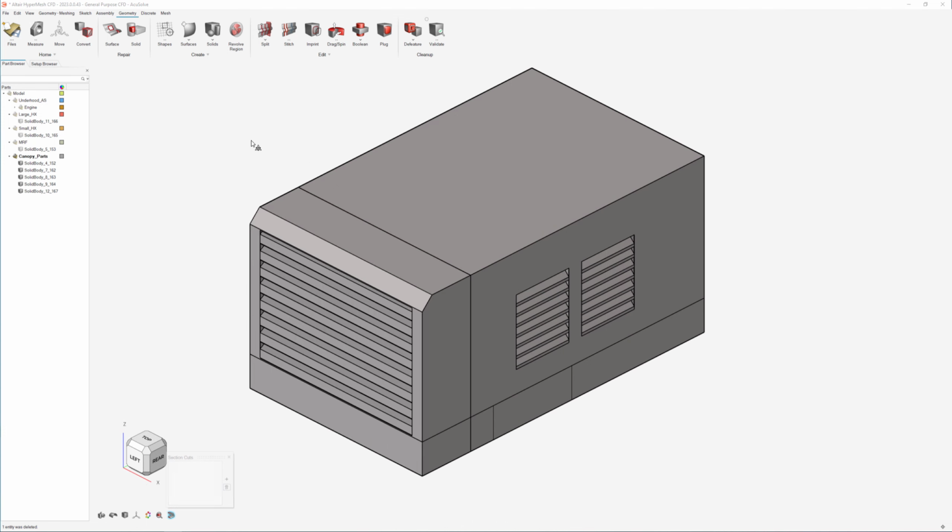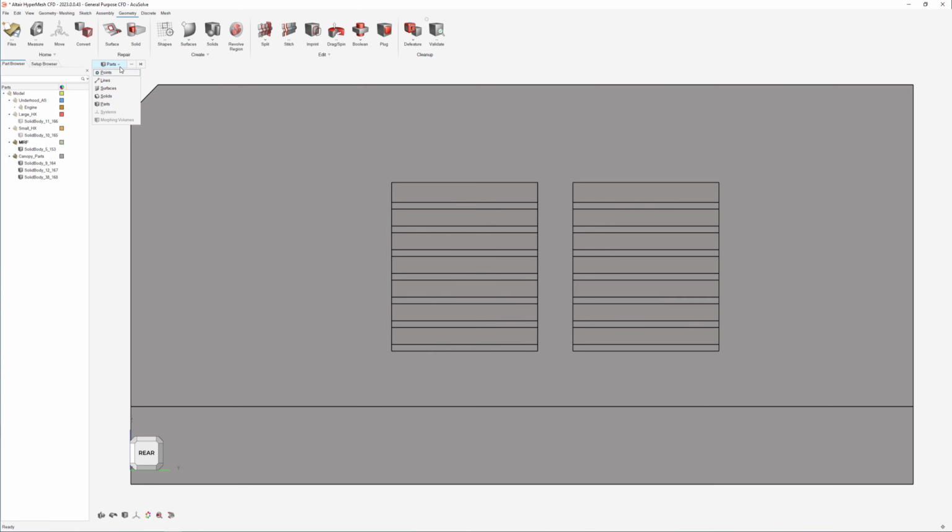And now the three parts can be successfully merged. After completing the editing of the canopy, the creation of the moving reference frame volume comes next. I'll start by setting the MRF part as current and hide some surfaces of the canopy to reveal the shroud area.